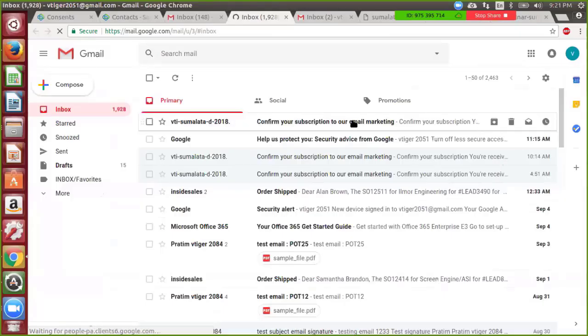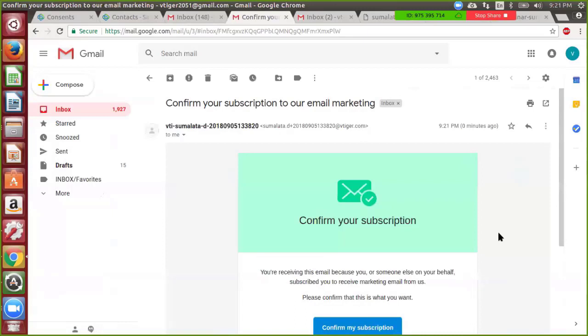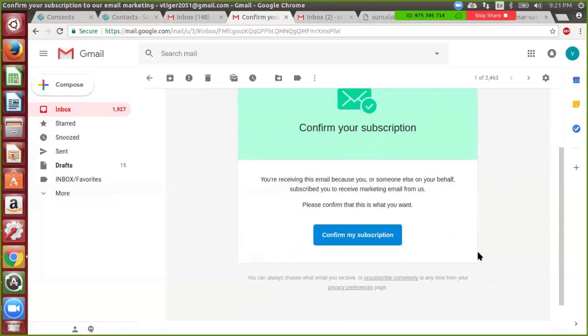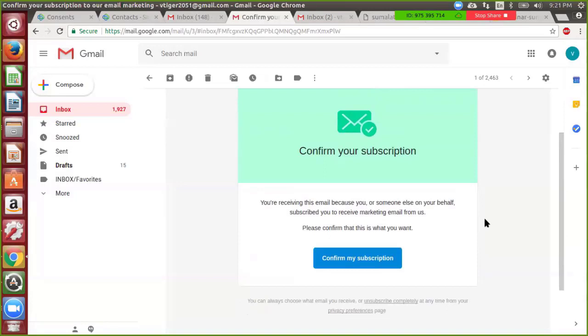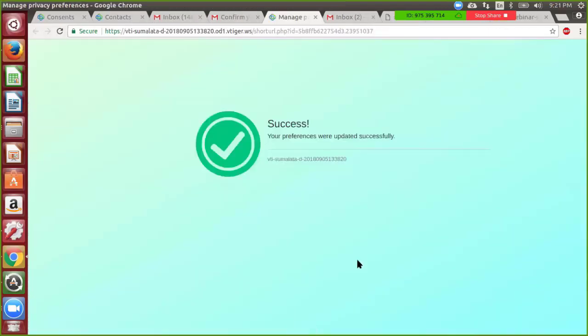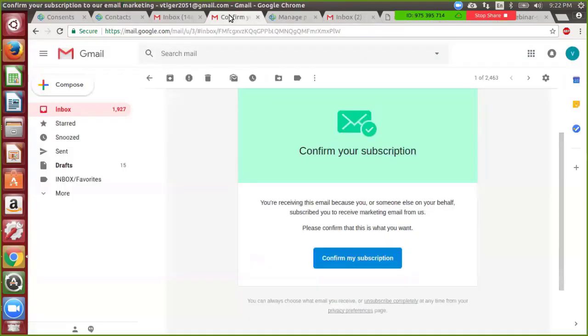This will prompt the contact to confirm their subscription to email marketing. This is the page we see at the initial stage. This is the preference page. Here he needs to confirm my subscription. This means that he's ready to accept the emails coming from the sender side. Go back to your inbox.